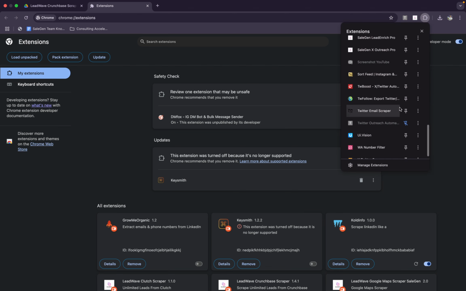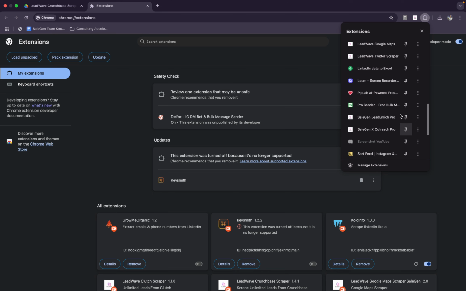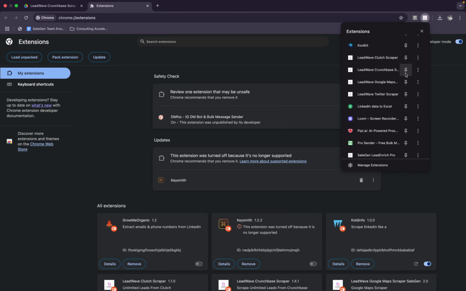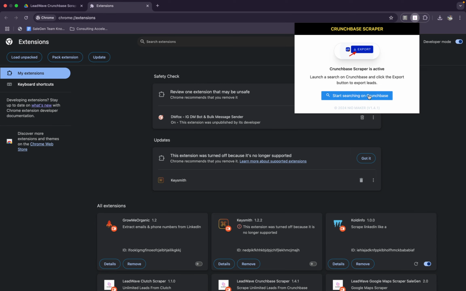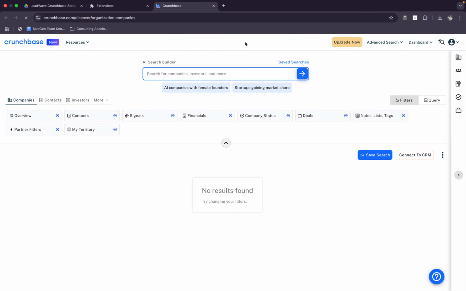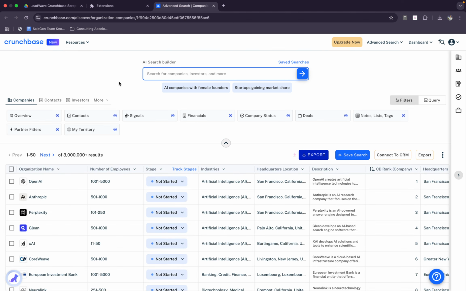Now all you need to do to use this extension is search for it, and pin it. Click on this pin icon, and now the extension is going to be pinned, so you can access it easily. In order to use it, click on the start searching on Crunchbase button, and it's going to open up Crunchbase for you.